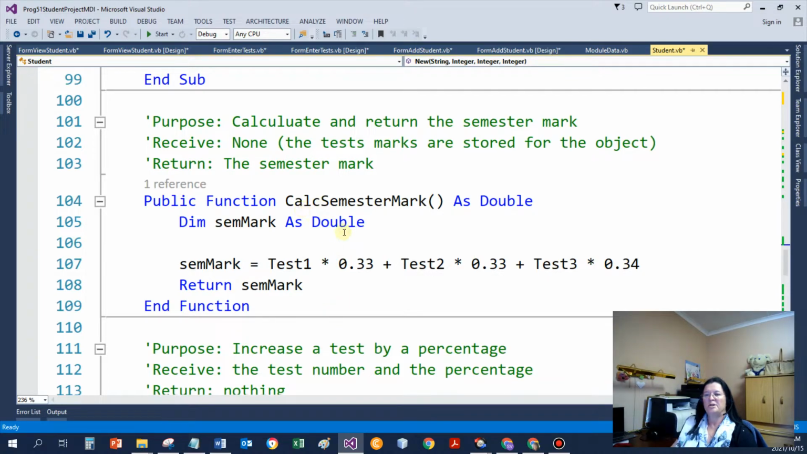The order in which you code these functions and procedures, the methods in the class, is really arbitrary. So normally all the member variables at the top, each member variable with its properties, then all the constructors, and then you can add any of the methods that you want to. We add the ToString method right at the end. Okay, so that's the specific order in which you need to code. But whether you code IncreaseTest or CalculateSemesterMark first doesn't matter.